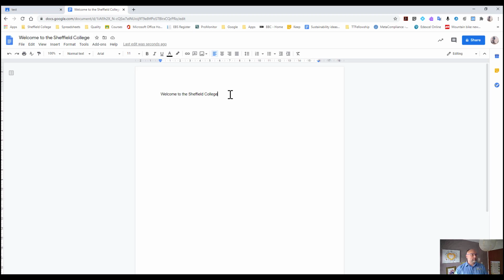I can then press enter a couple of times and I can insert images here. So I can insert an image from Drive, photos, from a URL, so I can go onto the internet. I can pick the camera, so I can take a pretty picture of myself. Obviously have to have some work done, but anyway.